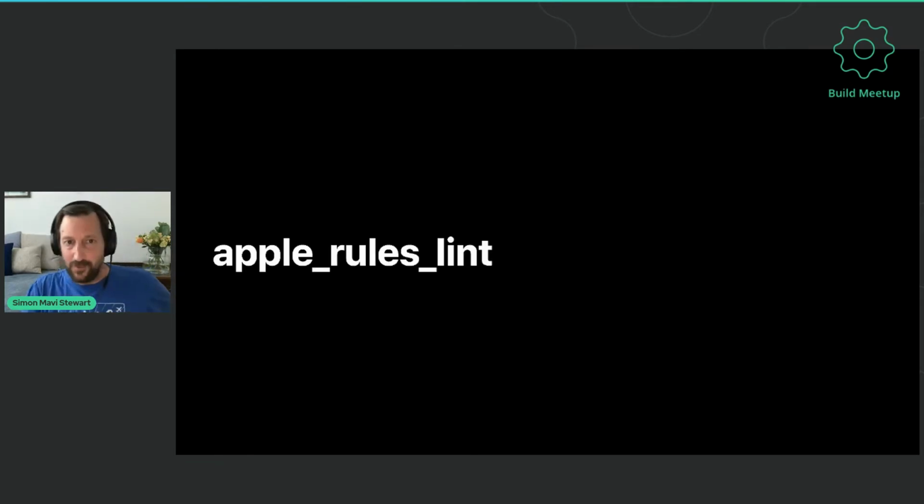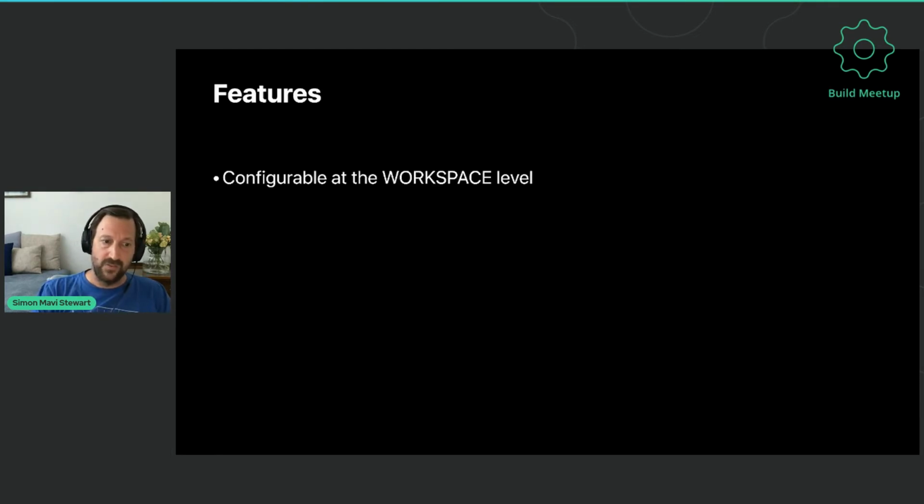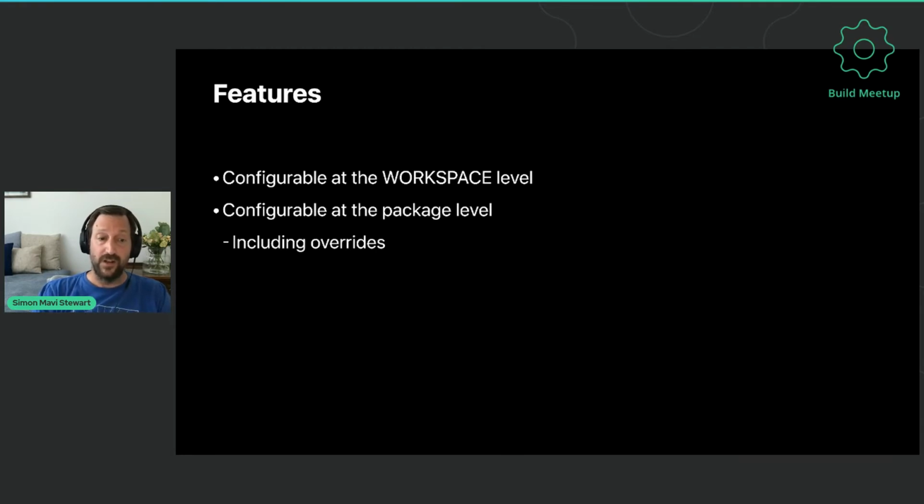Let me introduce Apple Rules Lint. We've been using this at work, and it seems to be hitting the sweet spot between configurability and capability. Let's go into some detail. So what are the features of Apple Rules Lint? Well, it's configurable at the workspace level. It's also configurable at the package level, including overrides. So if you need to apply a particular different configuration for this subtree, easy to do.